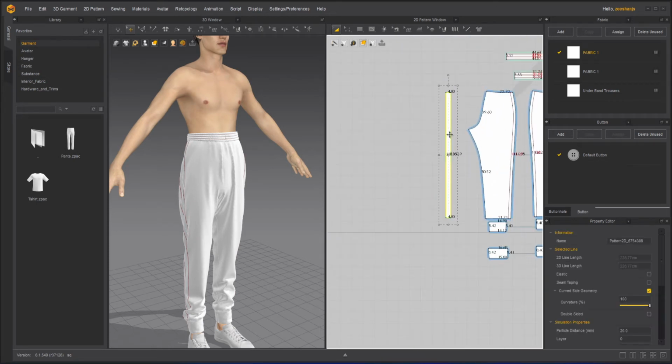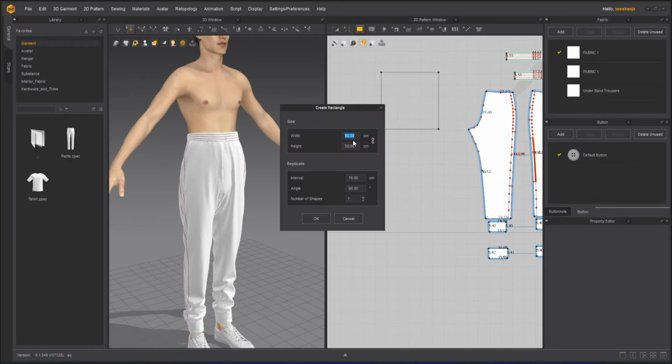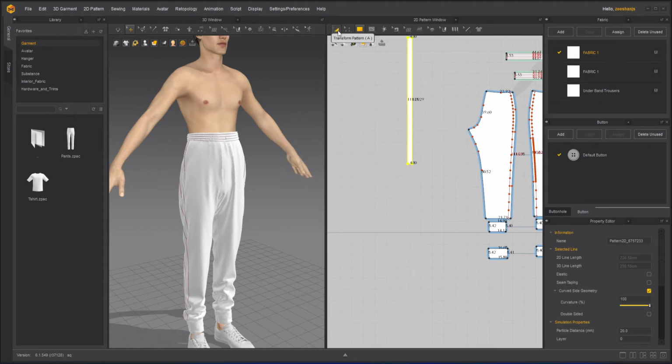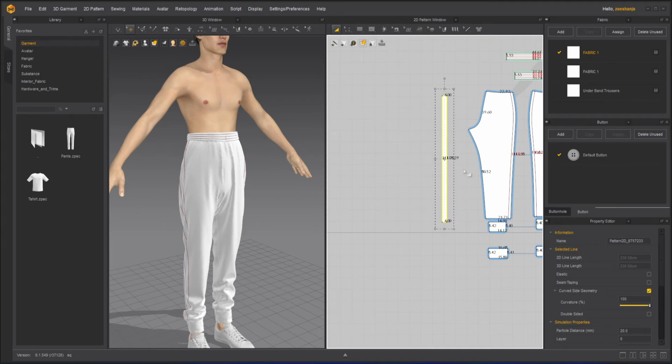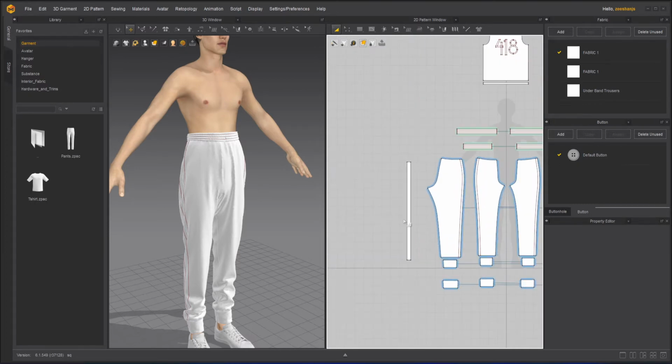So let's do one thing. Let's delete this one and recreate. Click on the screen, 4, 111.29. Press OK. Now this is the exact length that we require. So I will press Shift Z again to hide the measurements. That's quite helpful, the measurements.